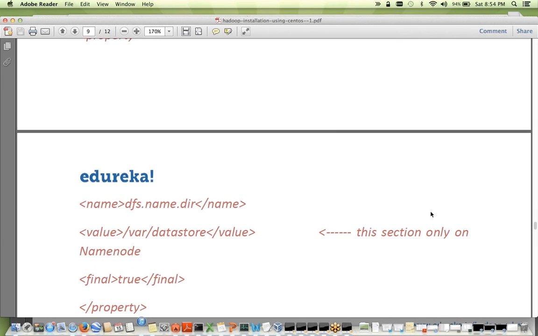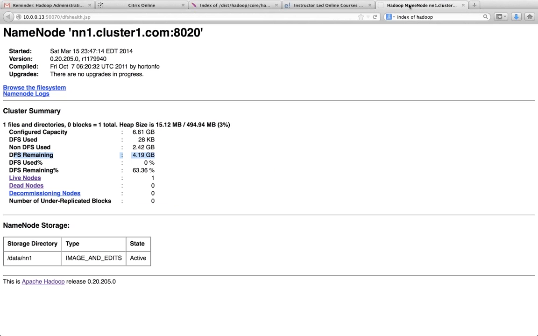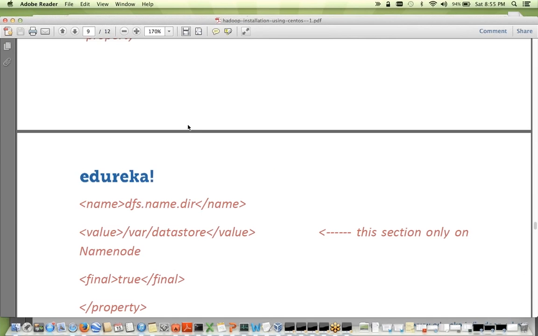A question by Syed is, do we need to keep changing the heap size as the file increases? You define the heap size in hadoop-env.sh. When name node starts, it uses that value. So if you change that value, you have to restart name node, because name node cannot dynamically pick up the value that you change in hadoop-env.sh. When name node has started, it already has the heap size of, in this case, 512 MB. Until you increase it in hadoop-env and restart name node, it won't take effect.